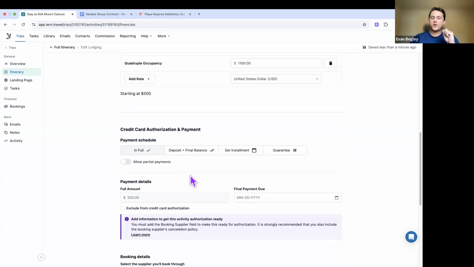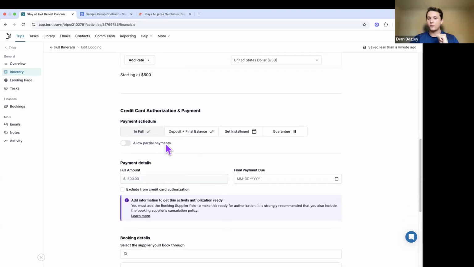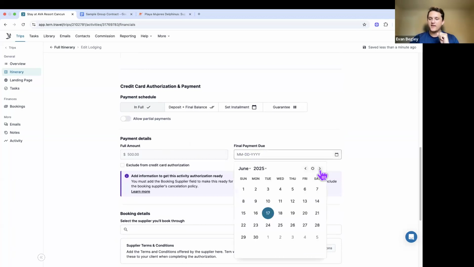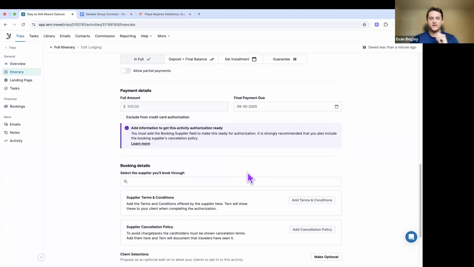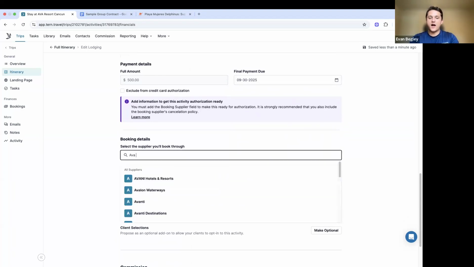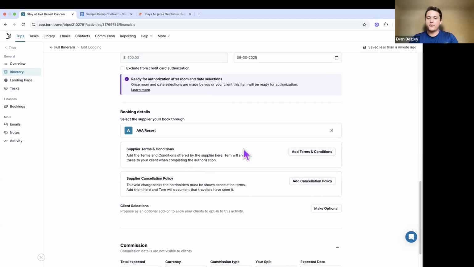I'm going to go down and I'm going to request that the people are paying in full, which is authorizing their credit card in full. The final payment we're going to say is due September of 2025, a year before the wedding. I think maybe that's a good number. Maybe you want to be closer to the wedding, up to you. For the booking details, we're going to book through Ava Resort. So I'm going to put that here.